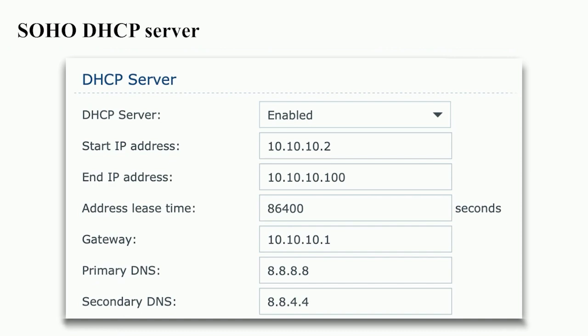Maybe your server may not be on a Windows device. It may be on an embedded router. This is the web front end of the embedded router, showing that the network with the DHCP server enabled has a starting address of 10.10.10.2 and an ending address of 10.10.10.100. Therefore, we can expect the server to assign addresses starting at .2 and going up to .100.